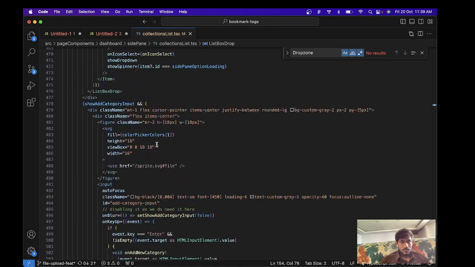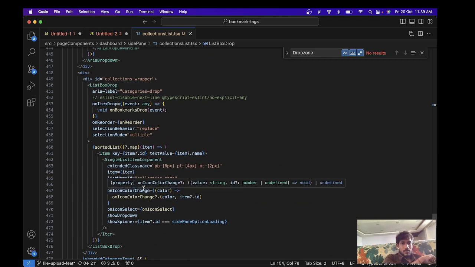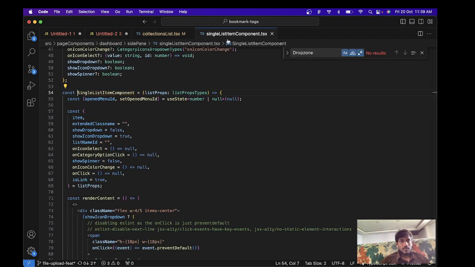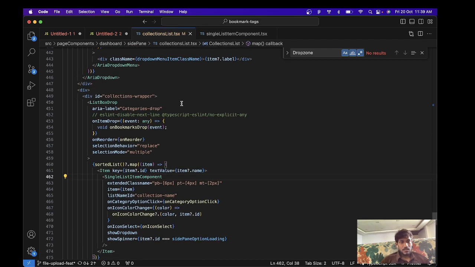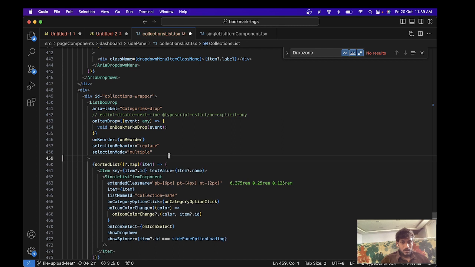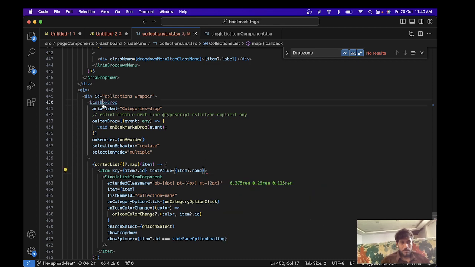So in collections list, you have this single list item. So I'm going to open this as well. So these are the individual collections. These are the list of collections. So here I'm just going to maybe add something like prevent. Nope, not there. If I can add something here, prevent. Nope, it's not there. Something like focus maybe. Not there. Okay, let me go into this element.